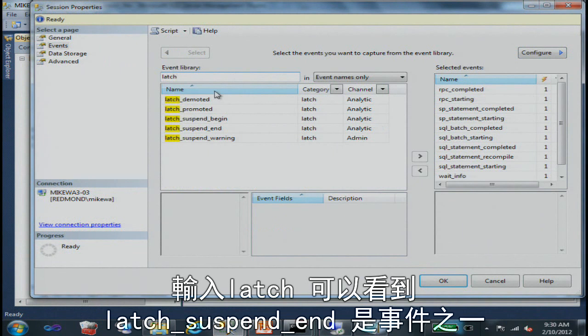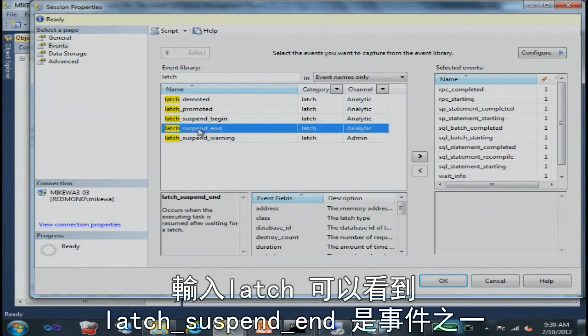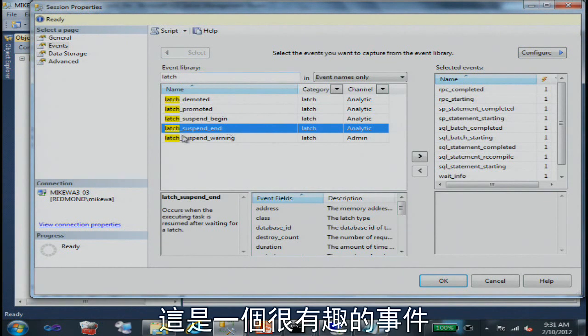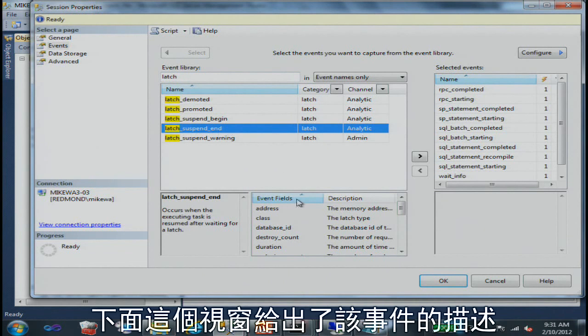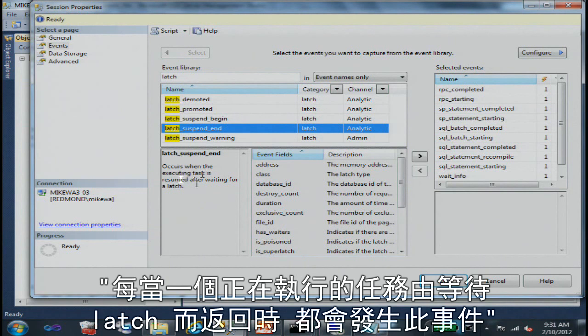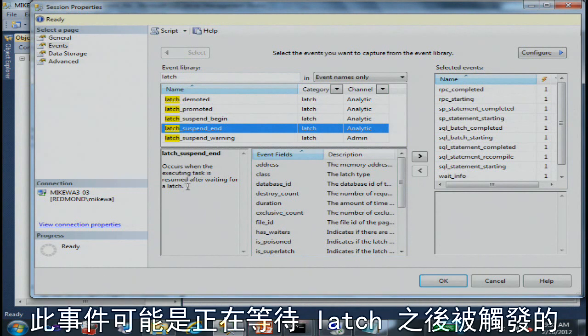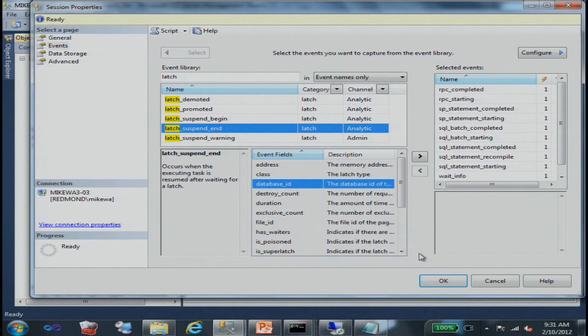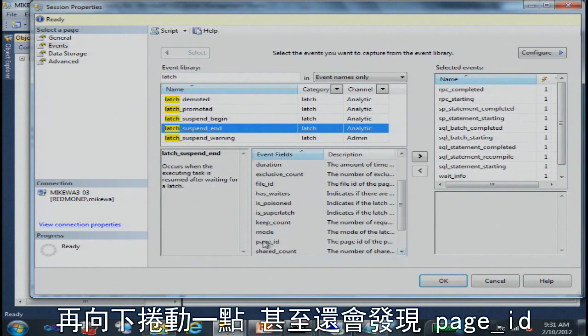I'm just going to type in latch, and you can see that latch_suspend_end is one of our events. I could add this latch_suspend_end, because I saw page latch, that's interesting. If I go down and look at the events, I can see the description. This occurs whenever we return after waiting for a latch, so we saw that latch wait. This would probably fire after that. I can see that the fields returned are the file ID, the database ID, and if I scroll down a little bit, even the page ID.